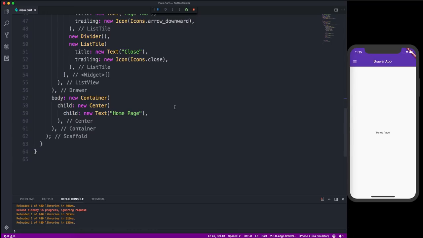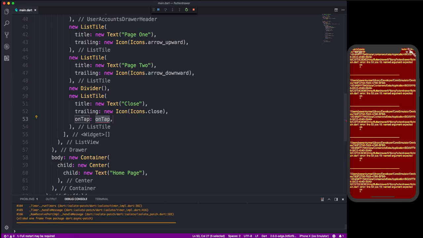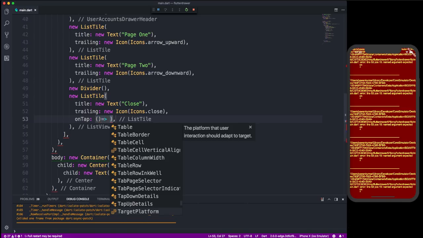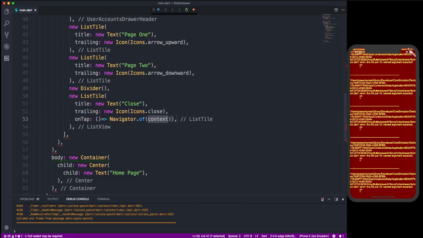So let's do that. Here on the close, we can say onTap. Here we can add a lambda function and say Navigator.of, we can pass the context here, and write dot pop. What it will do is pop that particular... what's happening here, let me just see what's the matter. Okay, so it should not be like this.